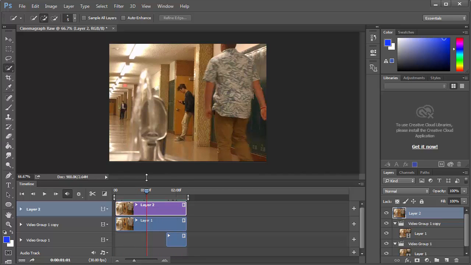I'm looking at the layers from above. I can't see through this still image until I remove a portion of it. And what I want to do is remove a portion of this still image that is exactly the spot where the water fountain is, where the water's coming out, because then I will be able to see the video behind it where the water fountain is.